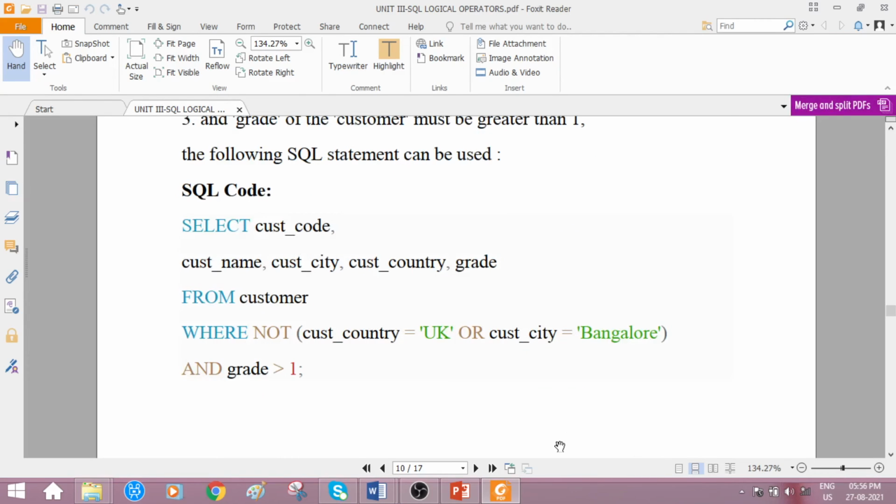Observe the code now. Select operation followed by customer code, name, city, country, grade. These have to be displayed from which table? Customer table. And what should be the condition? Three conditions, right? So where the country should not be which one? UK. See here, customer country equal to UK, it should make false. Or customer city equal to Bangalore.